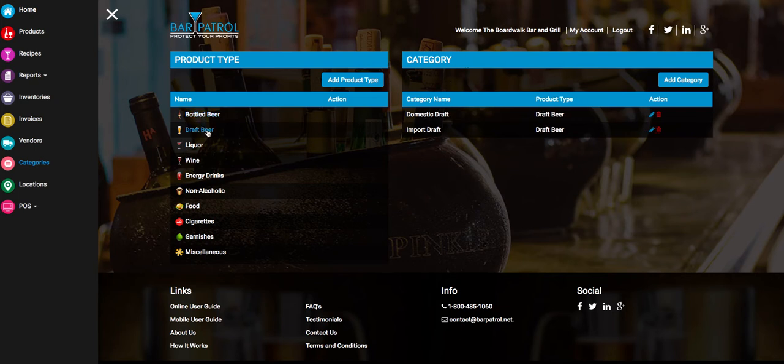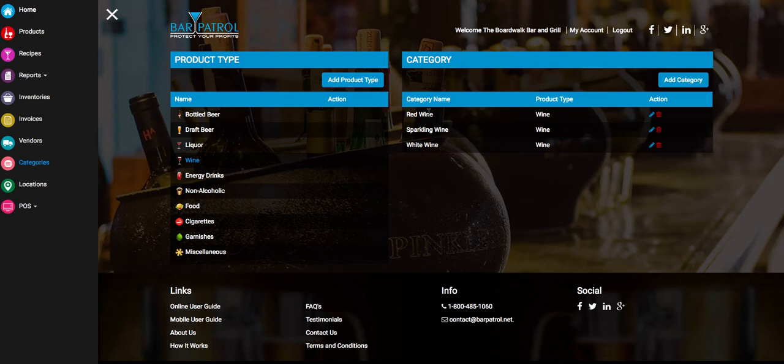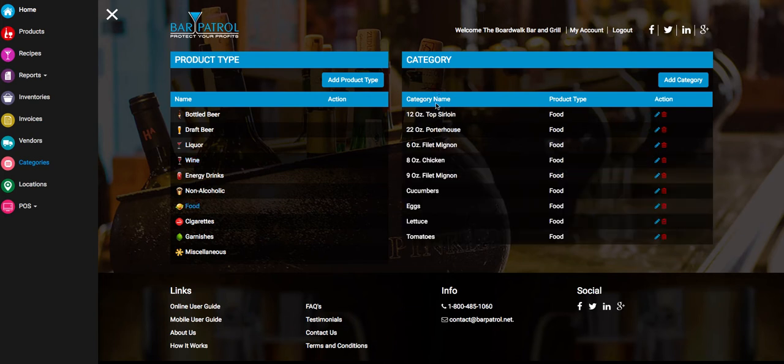This is how we set up our subcategories: bottled beer, draft beer, and liquor, but you can make it as detailed as you want. You can see we have red wine, sparkling, and white wine, but you can do Merlot, Cabernet, Pinot Noir, as detailed as you want. It's up to you. Anything that can be counted in your bar, we can set up. So we have all these product types here. We can do food. We just entered a few here to show you, but we can do anything. And if you want to add a new product type, you can do that too and add subcategories. So anything you can count, we can do it.